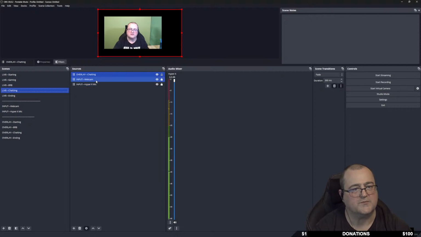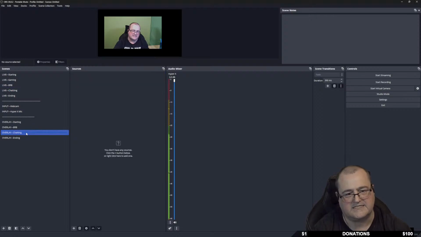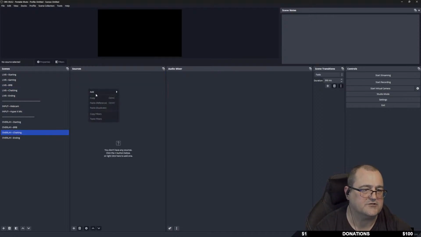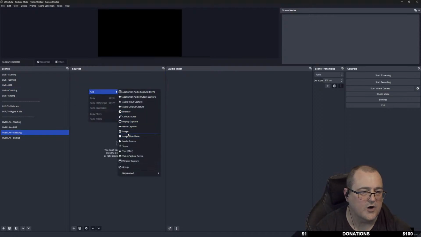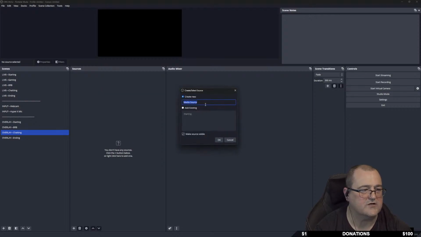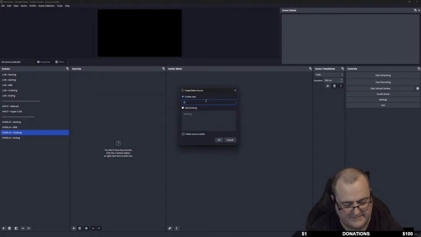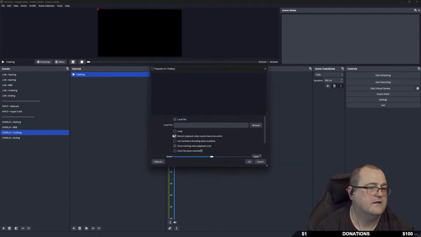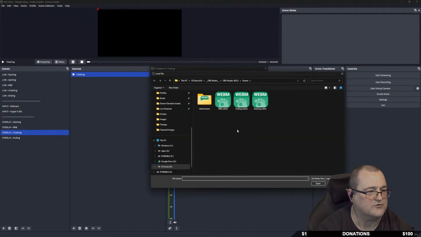So if I was to put, let me just install this one. Let me put this chatting one in for you. Easier to demonstrate. So again, we're putting in a media source. This one's chatting. And it's a local file. It's going to loop. We're going to use hardware decoding. So if we find it now, chatting. So that is the same as this intermission here. Sometimes they call it intermission.